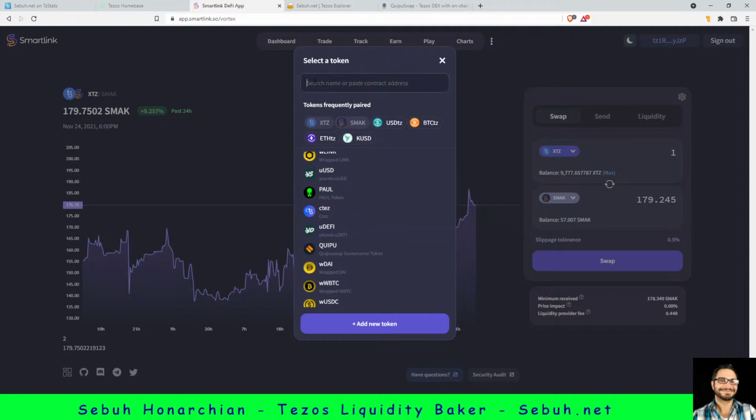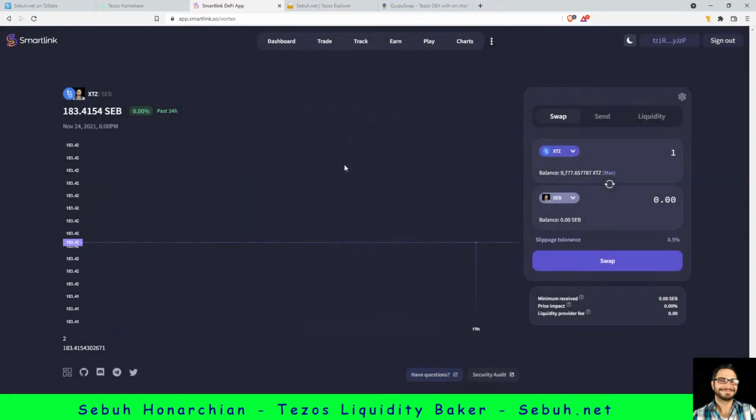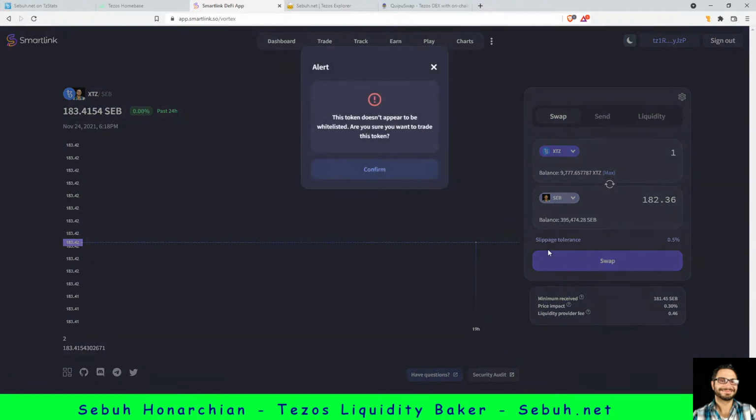It says search name or paste contract address. So I can try Seb, and it comes up here, Seb. If we scroll down, it doesn't come up because it's not a whitelisted token. So here we go, we're on Seb now. If I want to trade 1 Tezos, I'll get 182 Seb tokens, and I click swap.